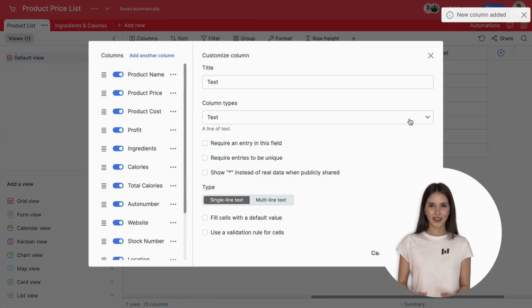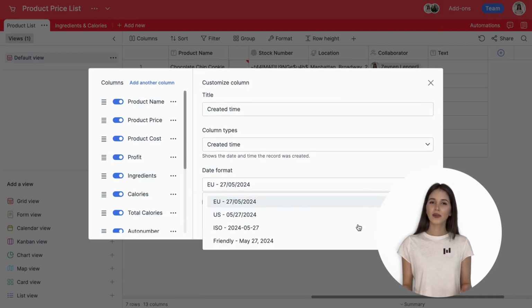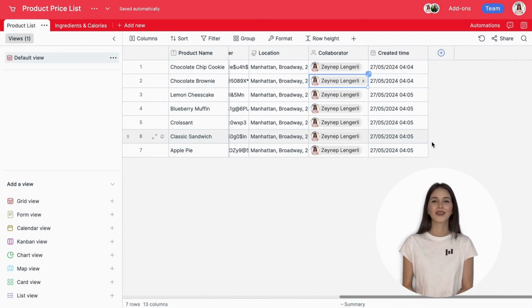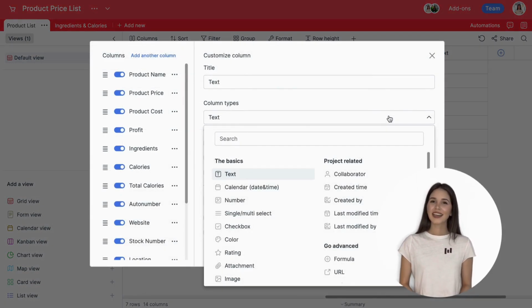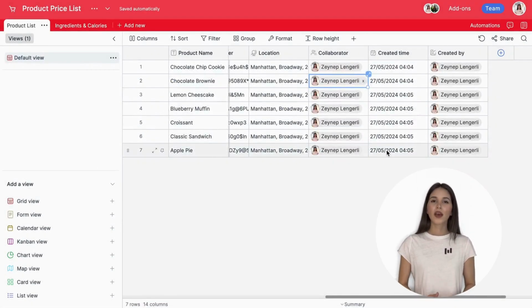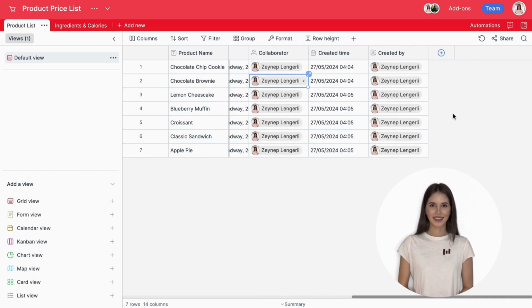Track the inception of your data entries with the Created Time column, which automatically records when each record is added. You can format the date as you like and can also include time. Identify the creator of each record with the Created By column, offering clear accountability within your collaborative workspace.